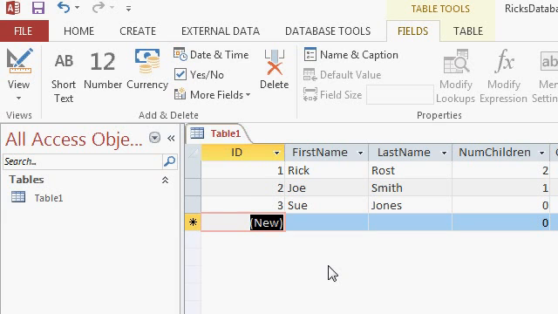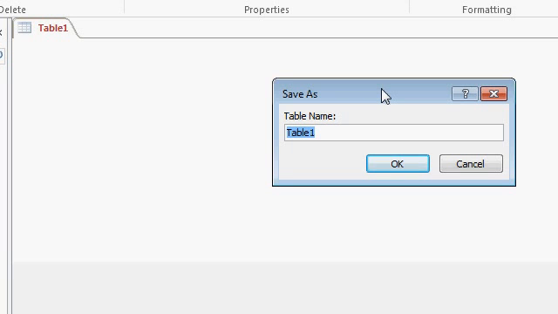But if you make design changes, adding fields or changing things like that, you want to make sure you save your changes by clicking on the Save button or pressing Control S on your keyboard. Now, since we haven't given our table a name yet, Access wants us to name it. I'm going to call it myCustomerT. I like to end all of my tables in the letter T.